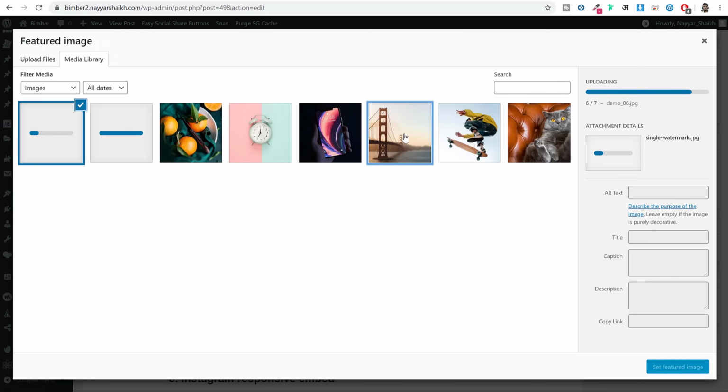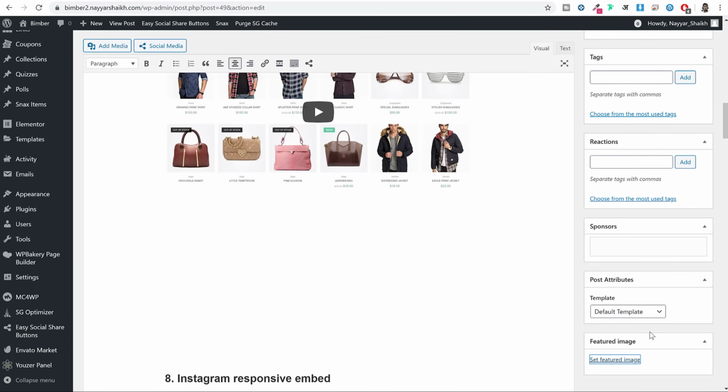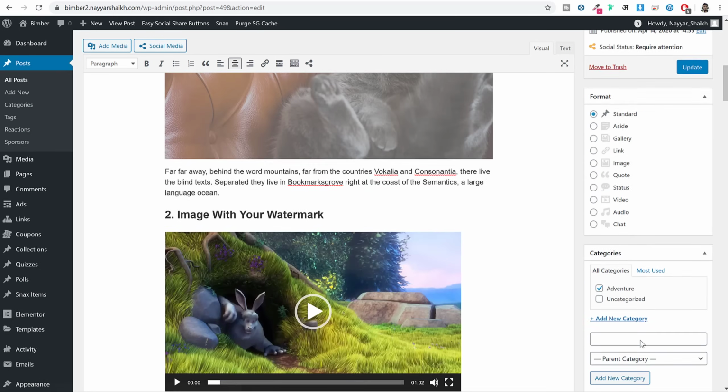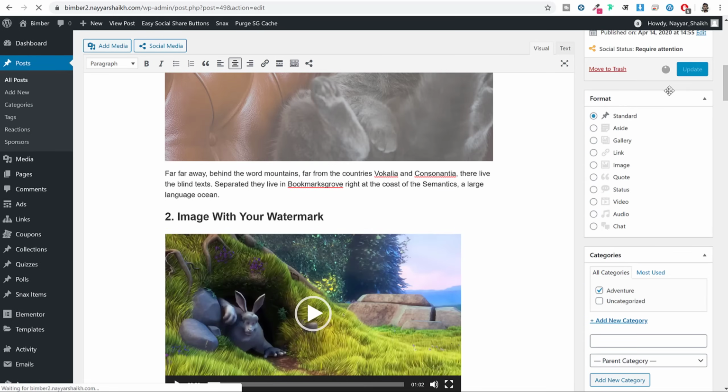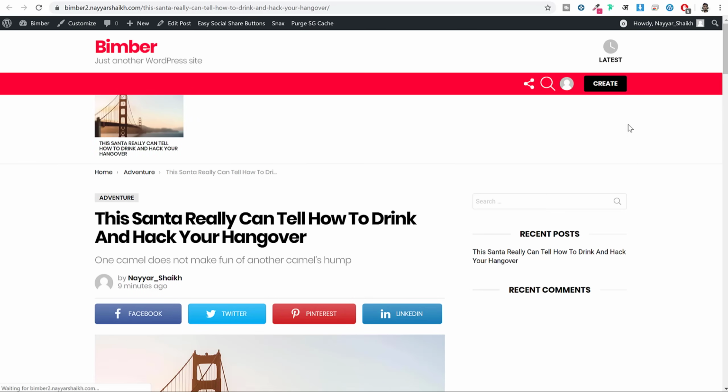For example, if I want to set this as the featured image, I can select this image and click on set featured image. That image will be set as the featured image. Now I can just update this post. Now this post is 100% completed. Let's open this post and see how it looks. If I open this in a new tab, this is how your post will look.